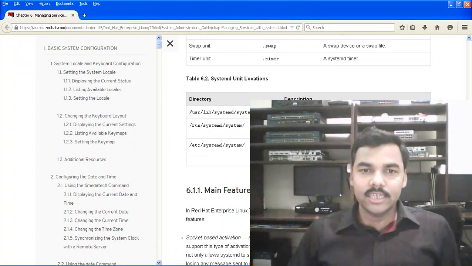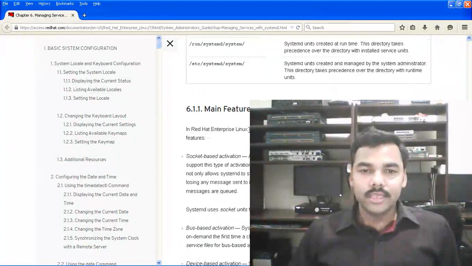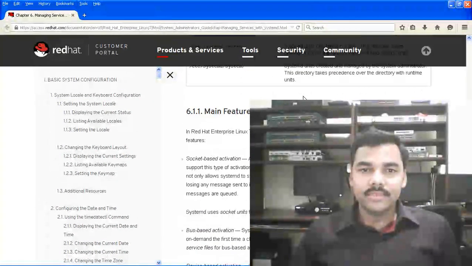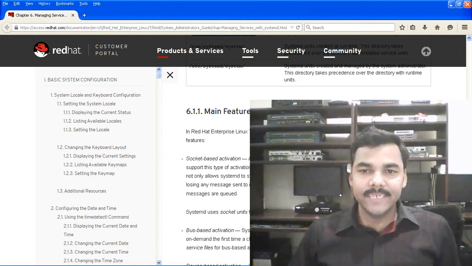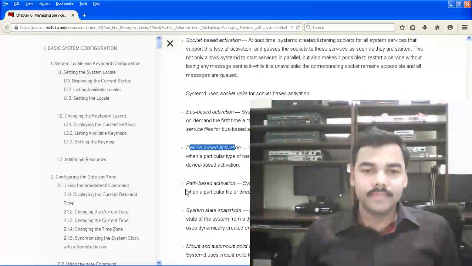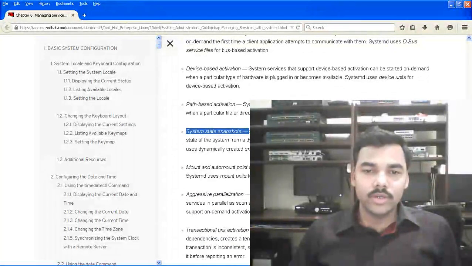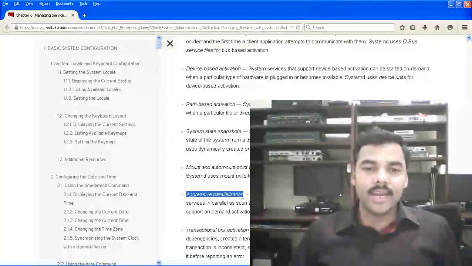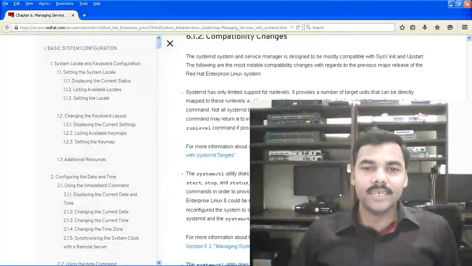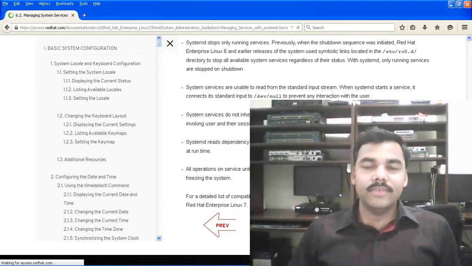And these are the locations where these units get stored. And what are the main features of RHEL 7 systemd? See, socket based activation, bus based activation, device based activation, path based activation, system state snapshot, mount and automount point management, aggressive parallelization. See, lots of features are there.